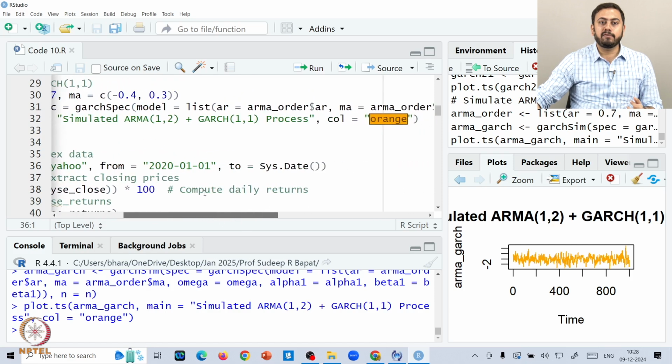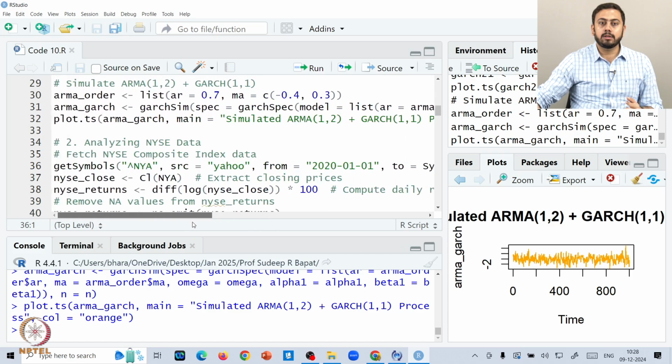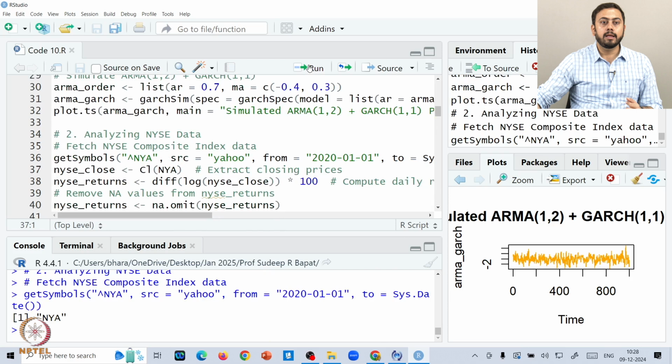And then here you can specify from, and you can write down the date we want. So I want the data from 1st of January 2020 all the way up to the system date. The system date is today's date, or rather the current date. So I want the data from that time period. Let me run that. So getSymbols, okay. And if the line is processed successfully, it will give you the output like this, NYA. So this means that R has brought in the data from the Yahoo repository.